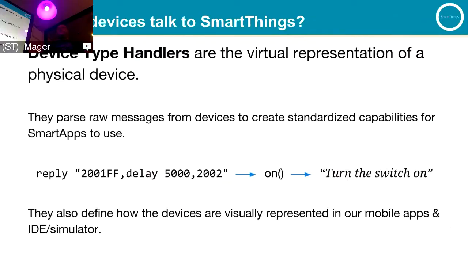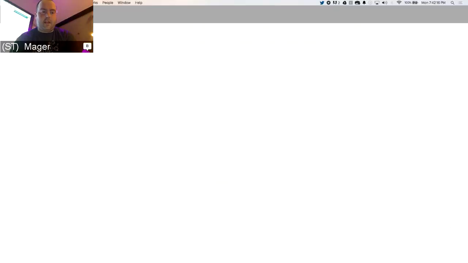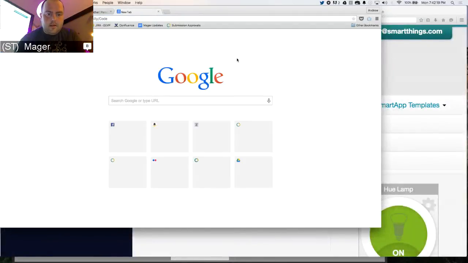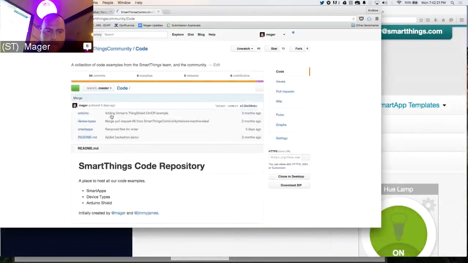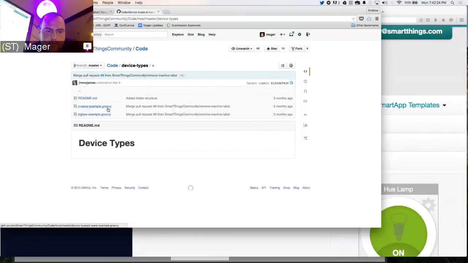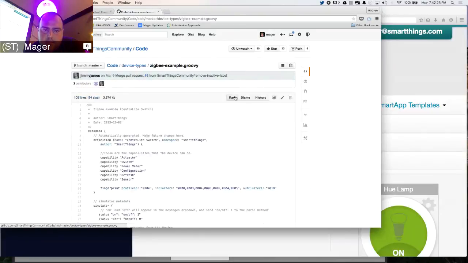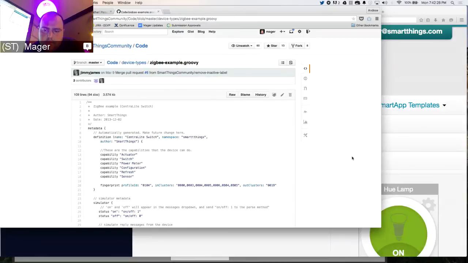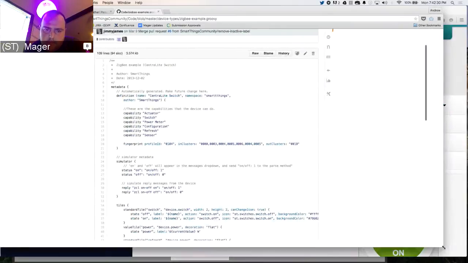Want to pull one up real quick? Yeah. I can show you the code for a device type really quick. It ain't pretty. You can go into the IDE, and we have a bunch of templates that you can select from for SmartApps and device types. We don't include all of those, but we have quite a few in there. The community SmartApps that have been shared are also in the IDE.